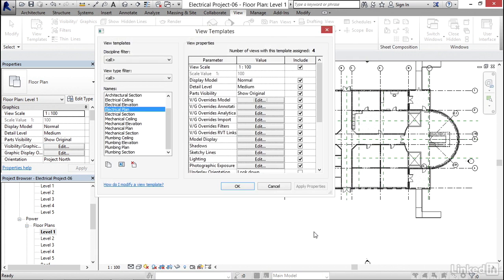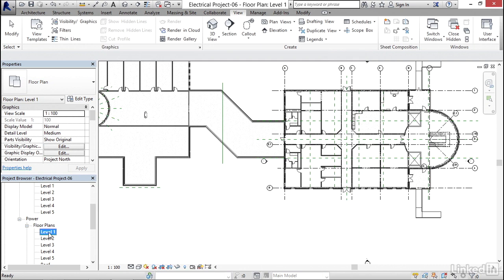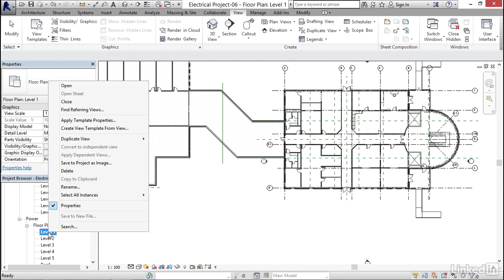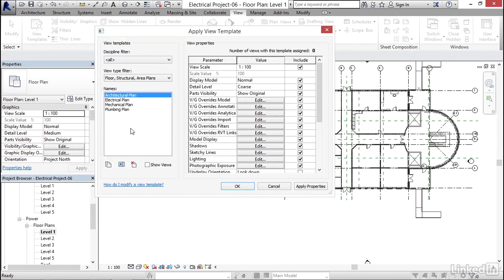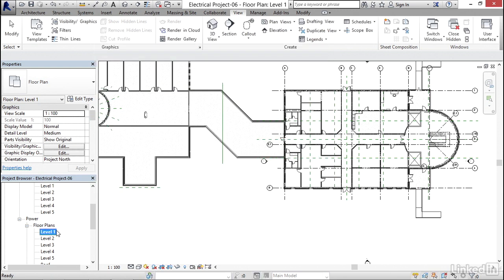No problem. So if you hit cancel there, hit cancel here, come down to floor plan level 1, it got all screwed up. You can just right click. You can apply template properties. And then look, you can grab electrical plan and then click OK. Then it's all reconfigured for you and everything's back to the way you like it.